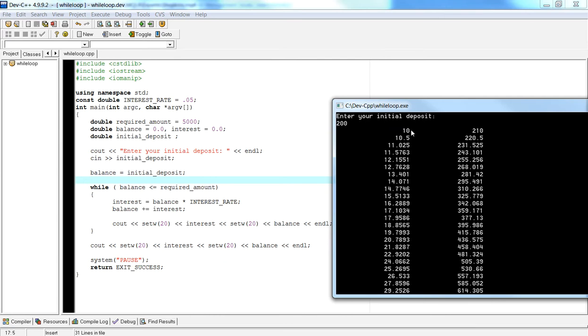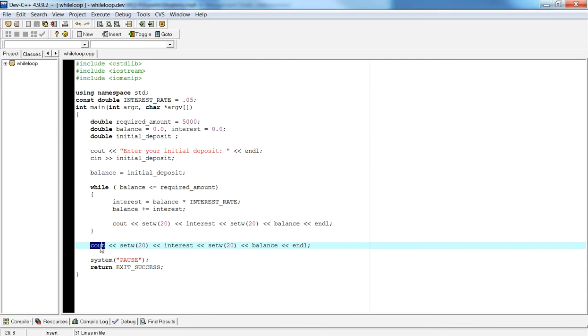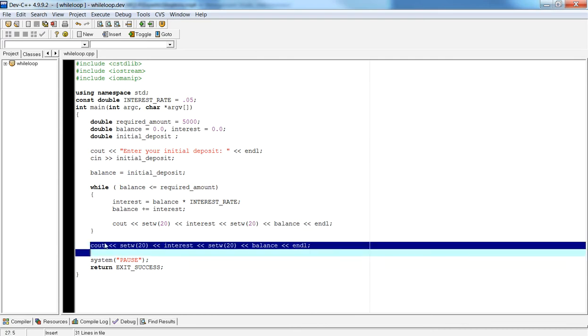So on the first iteration, I have an interest value of 10 and a balance of 210. On the next iteration, I have an interest value of $10.50 and a balance of $220.50, and so on. As we go through each iteration and scroll all the way down, it will do it until I break out of the loop, and then finally this cout, which does not belong to this while loop, will print out the balance and the final interest after the fact.